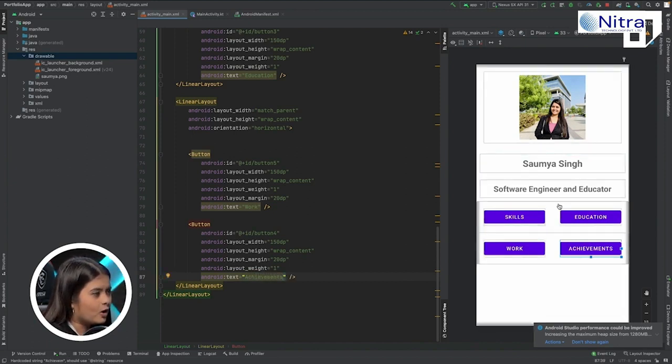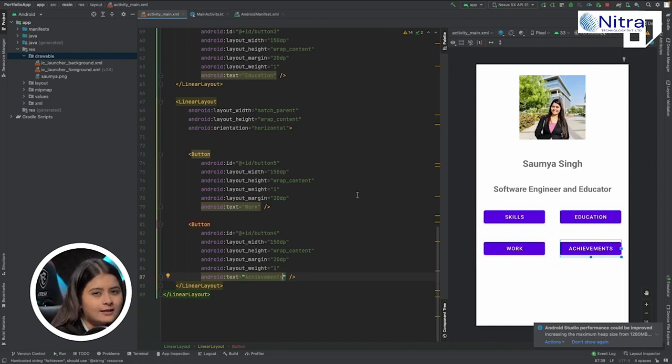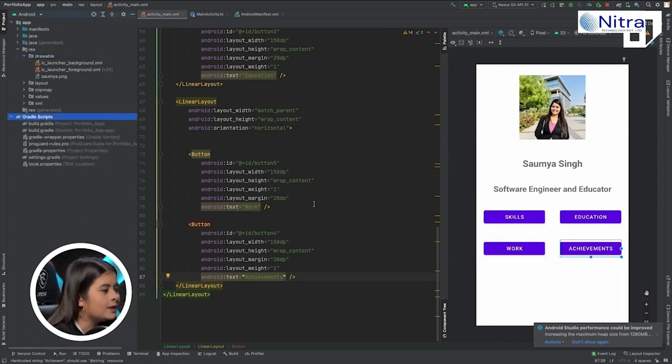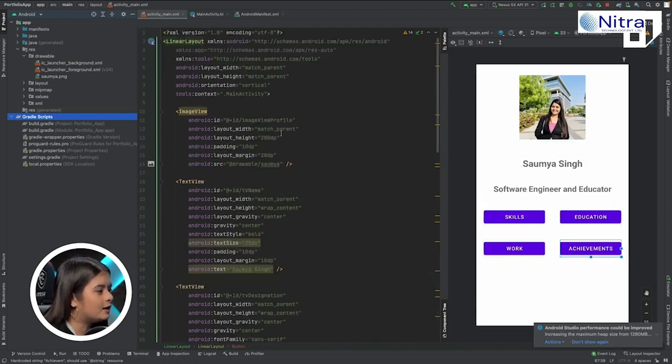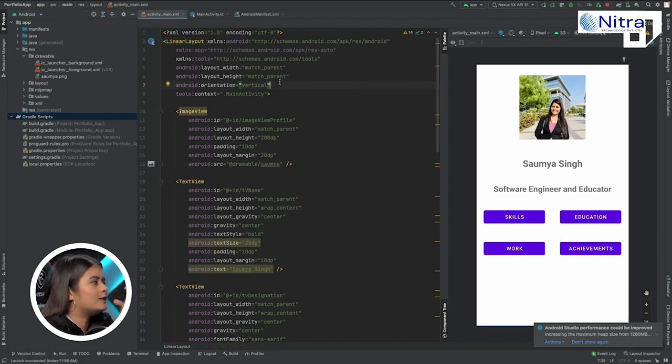Awesome. Now we are almost done with the UI part. It's a very simple UI. To make it more beautiful, you can use some third-party libraries as well. You can add that in the Gradle scripts here in the build Gradle, and you can add your own styling, your color theme, a different theme for your application. And if you want to use, let's say, dark mode or something, you can add all those options in the theme.xml or style.xml.